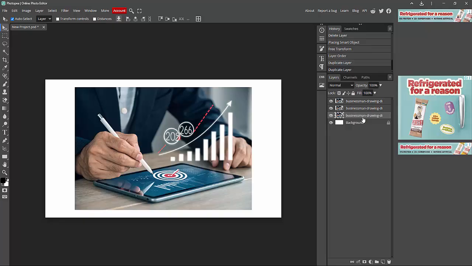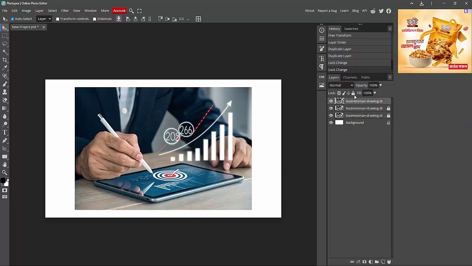Now select the first layer. Now click Lock, then select the second layer and click the third layer. That's it, now you can see, then I show the whole layer is locked. Then again click the first layer. Now click the All option.